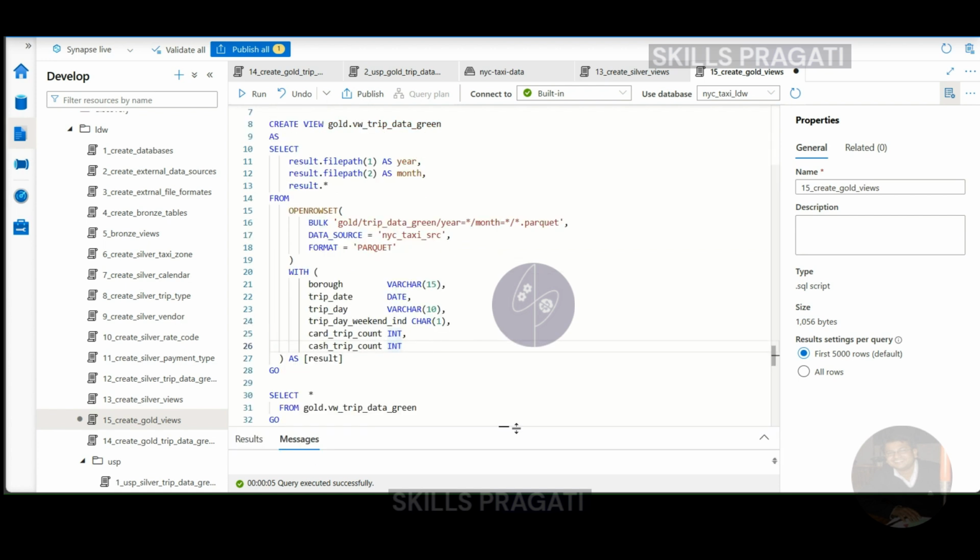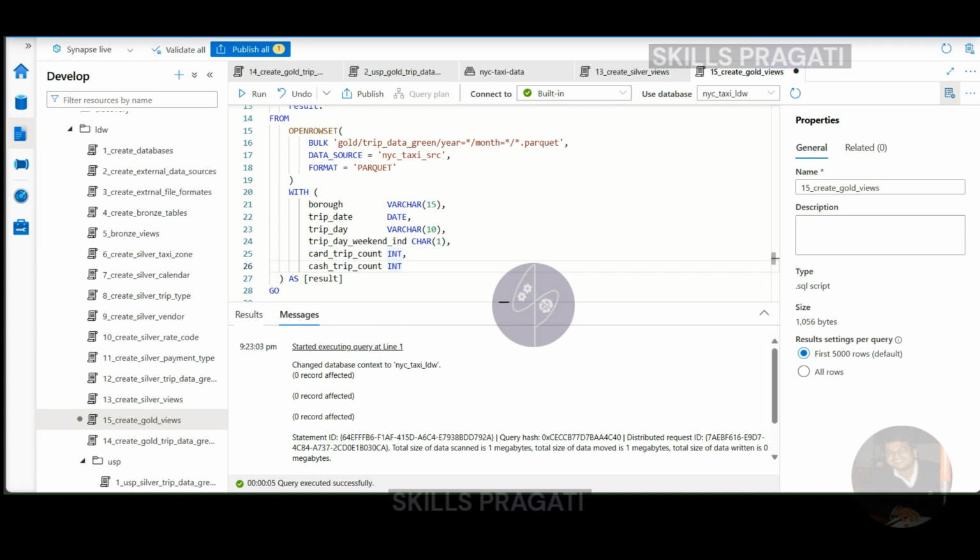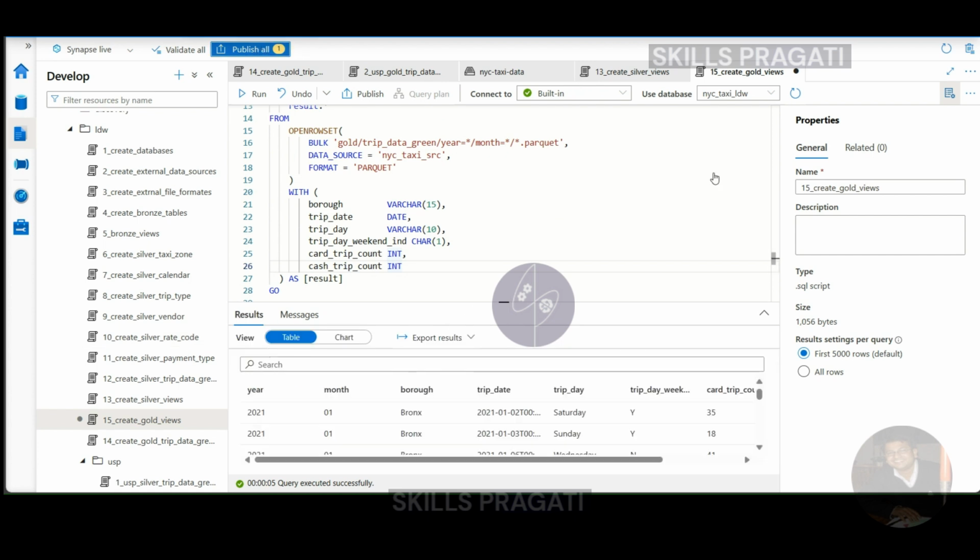So with this, we've successfully taken the data from our silver layer, performed the transformations that are required, and also stored that data in our gold layer and created a view on top of that so that the BI tools or the analyst can perform analysis of the data.